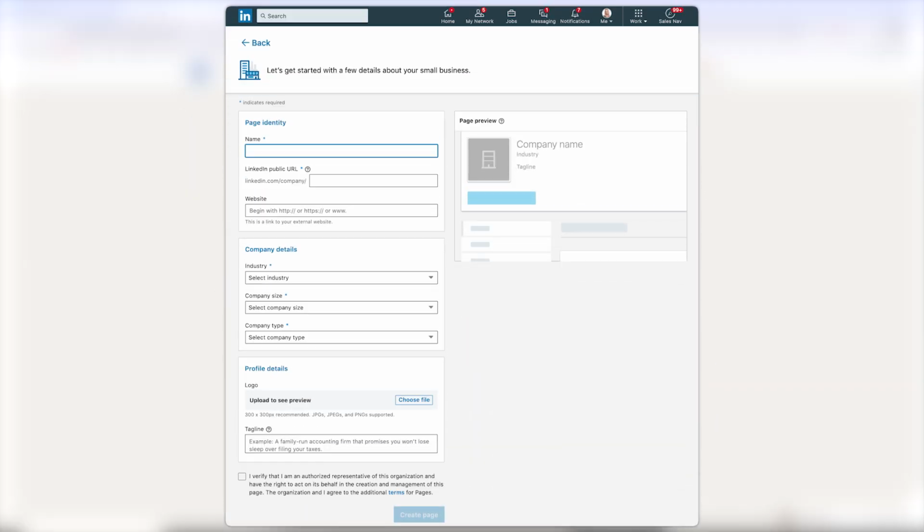Now you will enter your page details. Start by typing your company name and creating a public LinkedIn URL. Then choose your industry, company size, and company type. Make sure all information is accurate because this represents your brand.